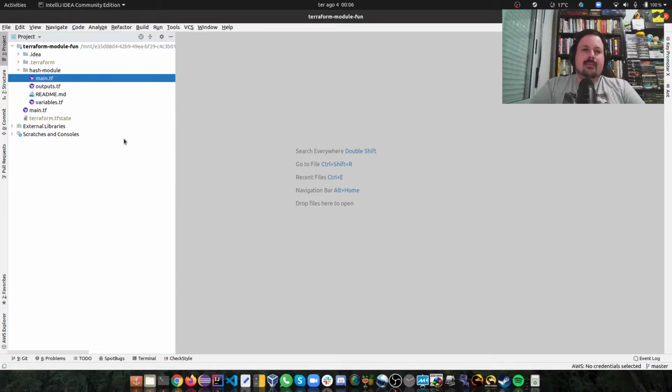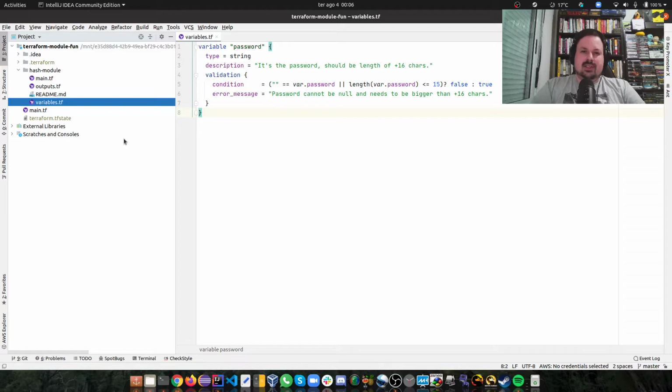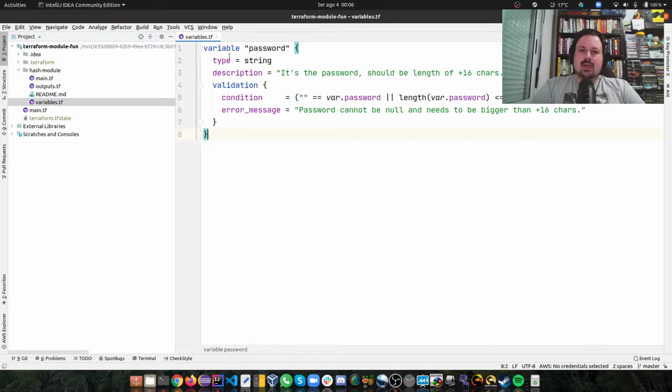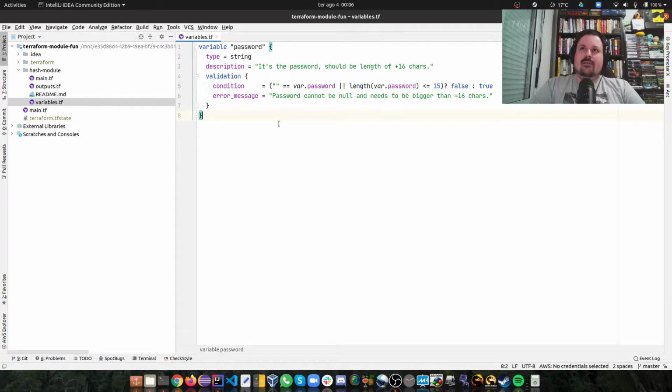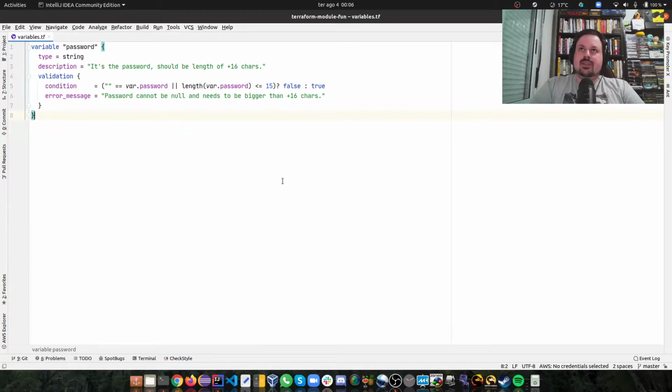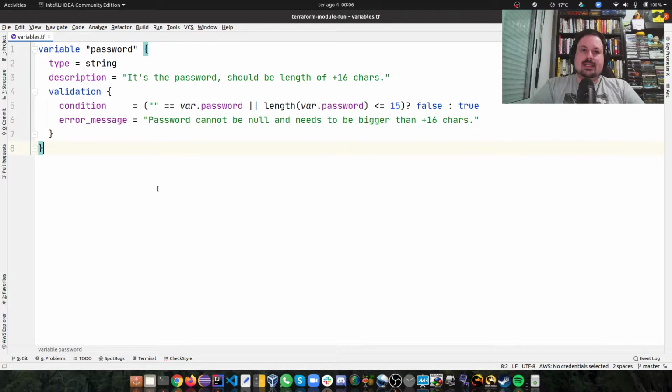So I'm gonna have a main.tf, an output, and a variables file, right? Let's look at our variables first. Let me put this full screen so I can make it bigger. I'm expecting a variable called password. This variable needs to be a string. Here's the description: it's a password. It should be plus 16 chars.